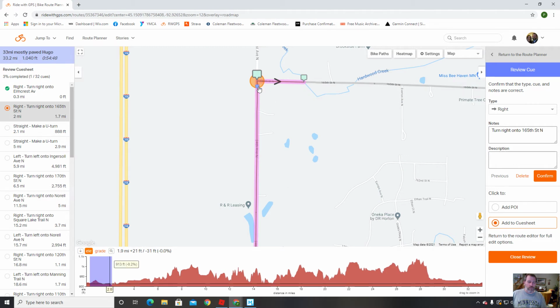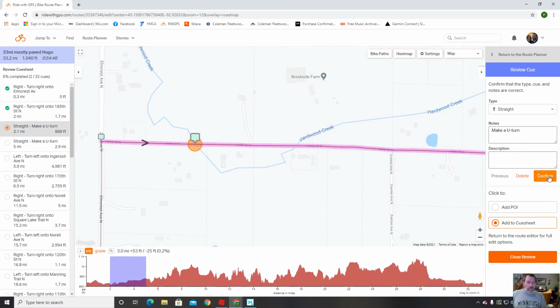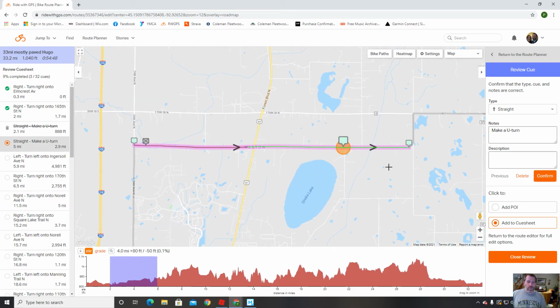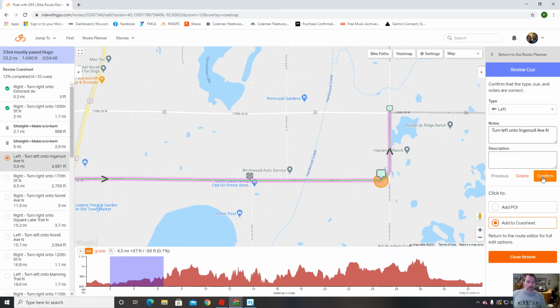So you saw how it zoomed in, and here we have a right onto 165th Street North. So I can see the road name here. That's correct. I'm going to click confirm, and then it says make a U-turn. So that is an error, and we don't want it to pop up on the GPS units or in the cue sheets. So I'm going to click delete, and then I'm going to confirm the delete. And here's another U-turn. I must have clicked on somebody's driveway.